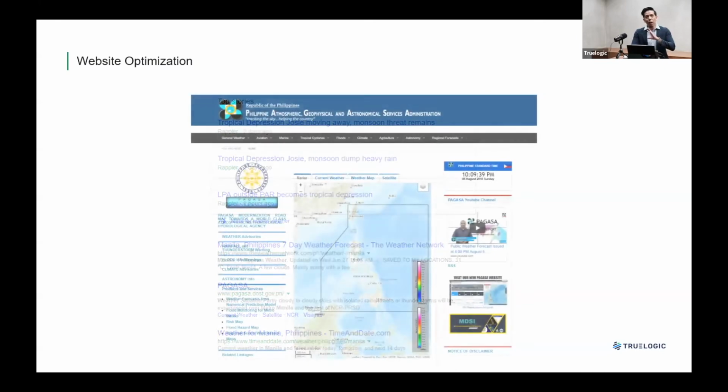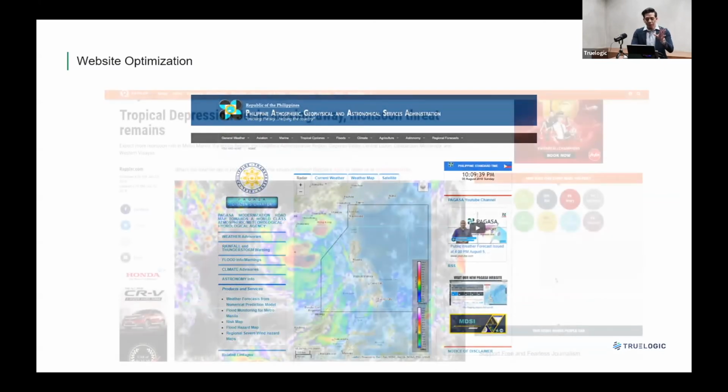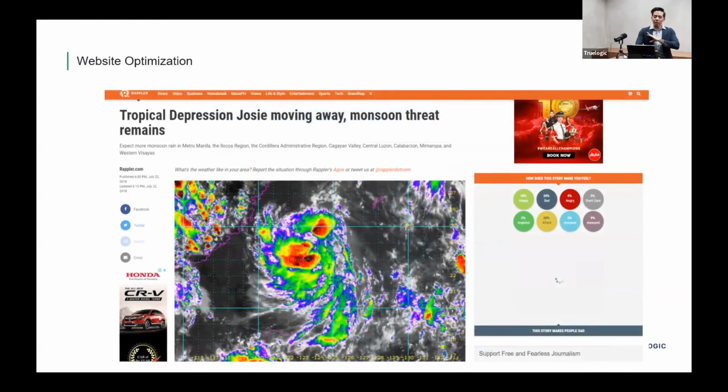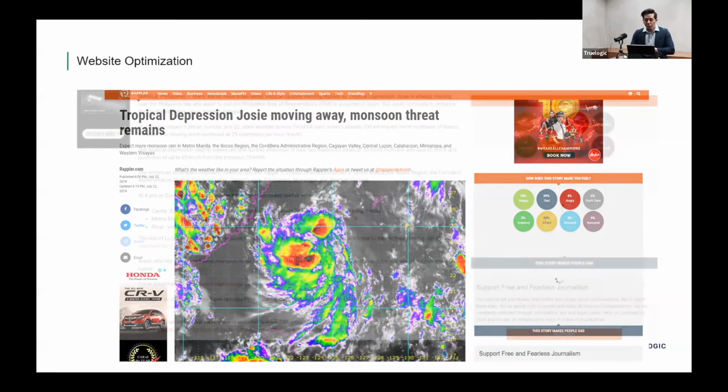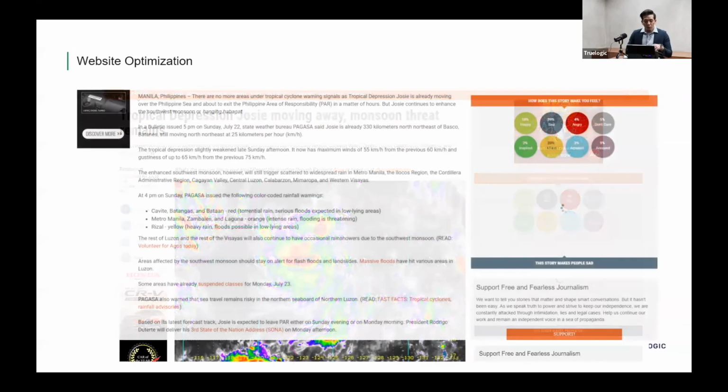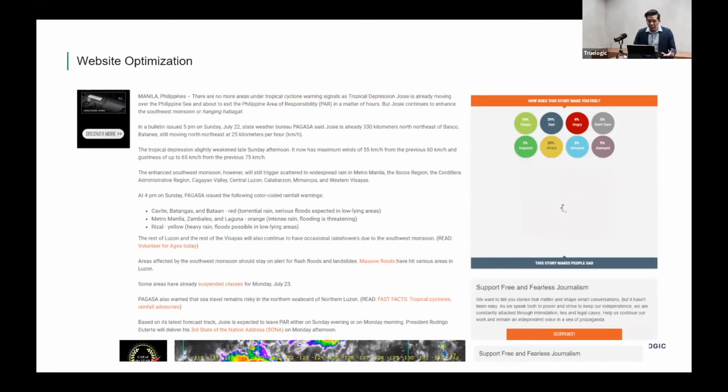Now, look at how Rappler addresses this, right? It talks about, hey, is it dangerous to be outside? Should you dress for the weather? What should you be worried about if you are in Cavite, Metro Manila, or Rizal? What should you do in case of massive floods? There are inner links going to rainfall advisories, and so on and so forth.